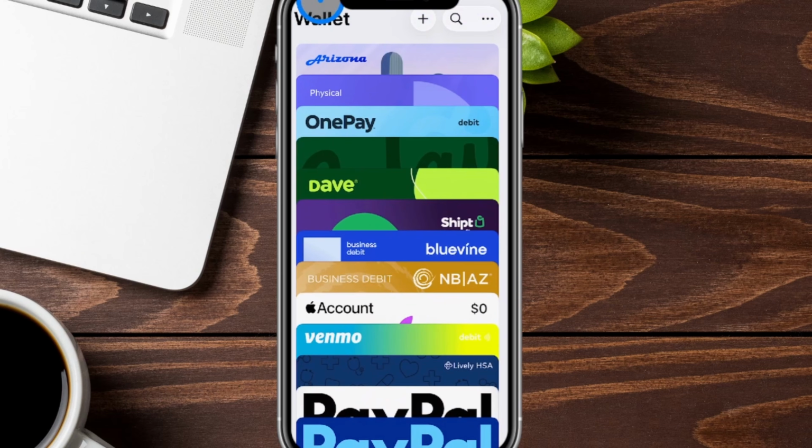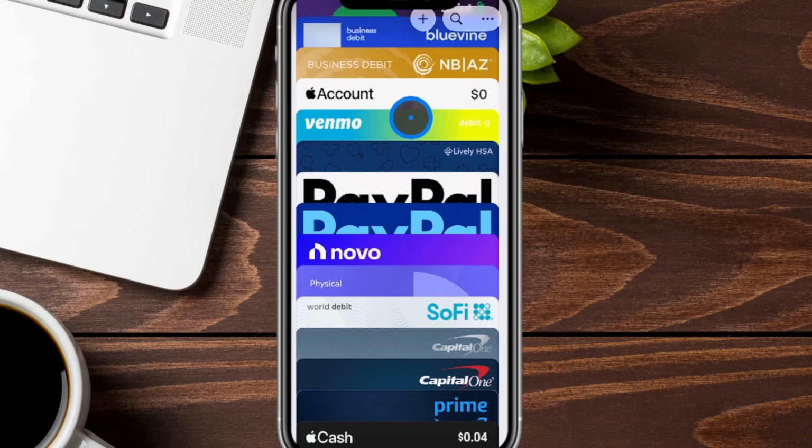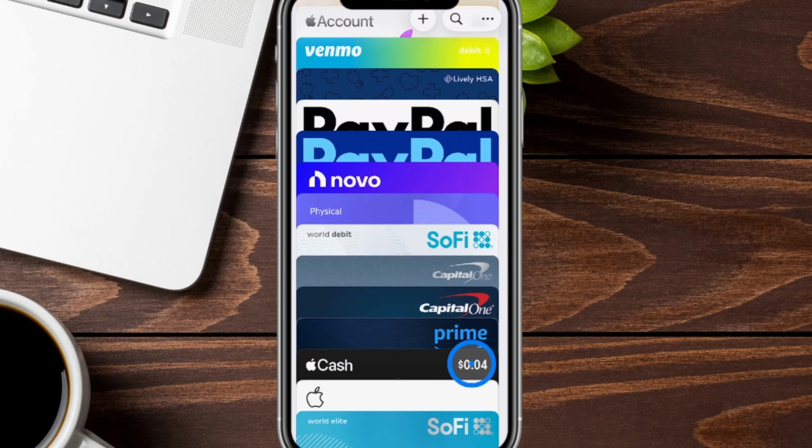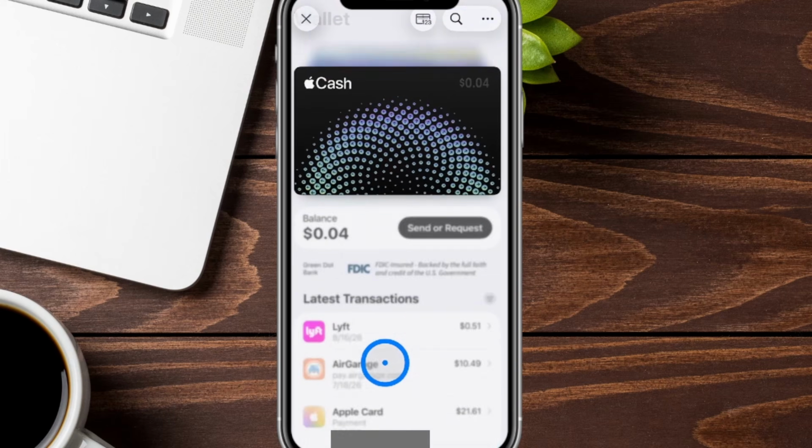Now that's going to go ahead and open up our wallet app, and you can see I have tons of cards on here, so you might not have as many as I do, but we're going to go ahead and scroll down until we see our Apple Cash right over here. It'll also show you the current dollar amount that you have. We got 4 cents in here. So let's go ahead and click on this. And we're going to open this up.